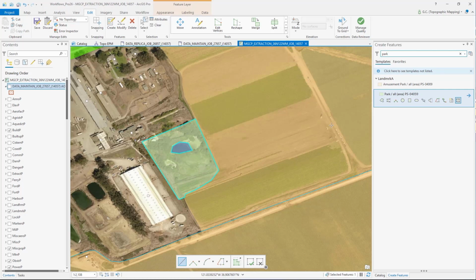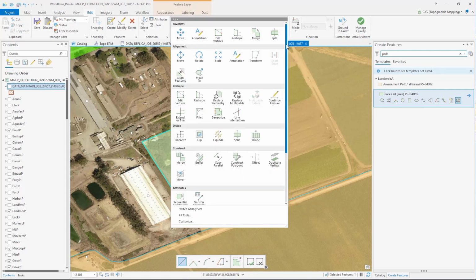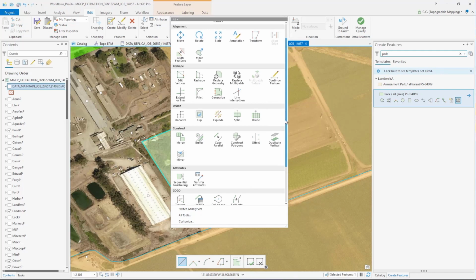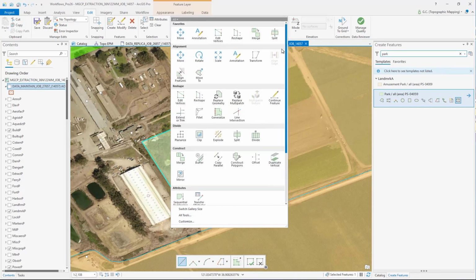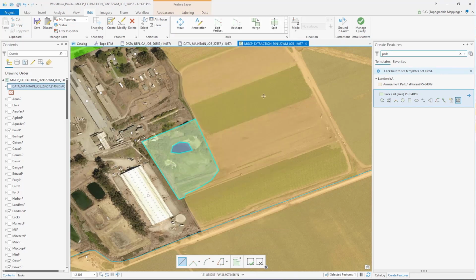You can imagine there are a bunch of other tools that used to be production and defense mapping tools kind of sprinkled through the other Pro edit tools. This is just kind of a quick overview of those. So as my editing's done, I would just save my edits, and I would close this map and return to Workflow Manager.